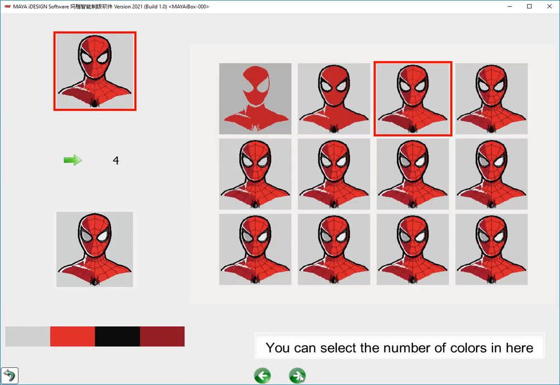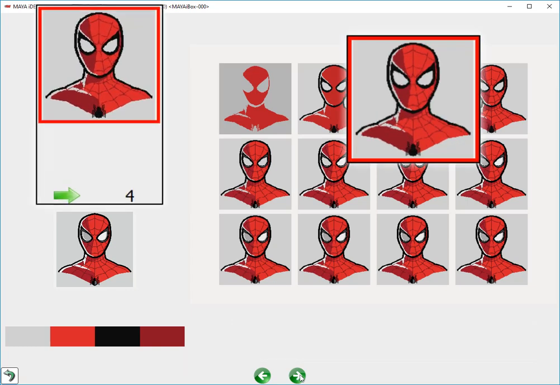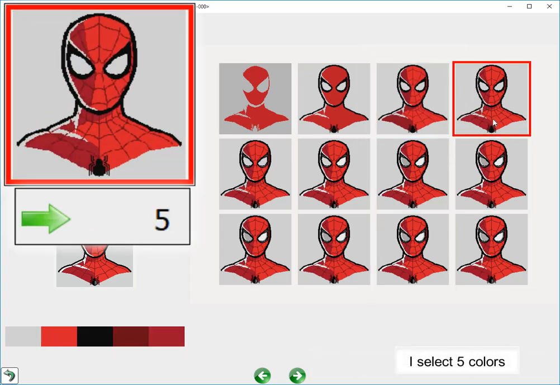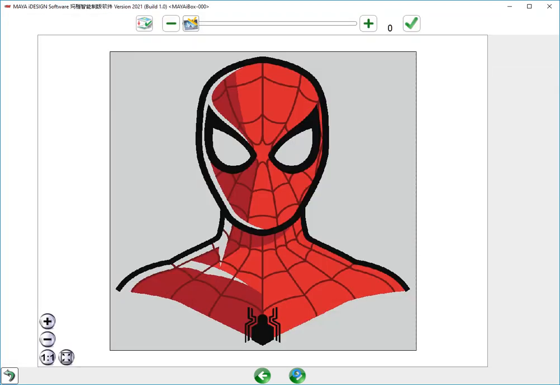You can select the number of colors in here. This is the software suggestion. It is now 4 colors for this image. Select your desired number of colors. I select 5 colors. You will enter into Image Editor page.